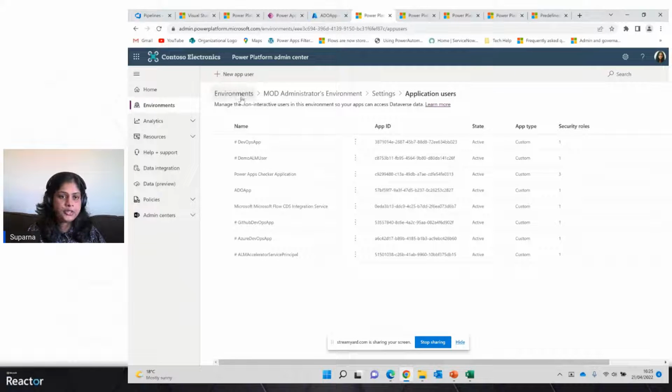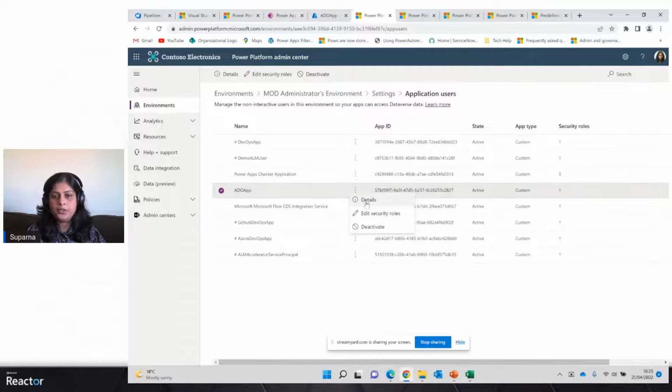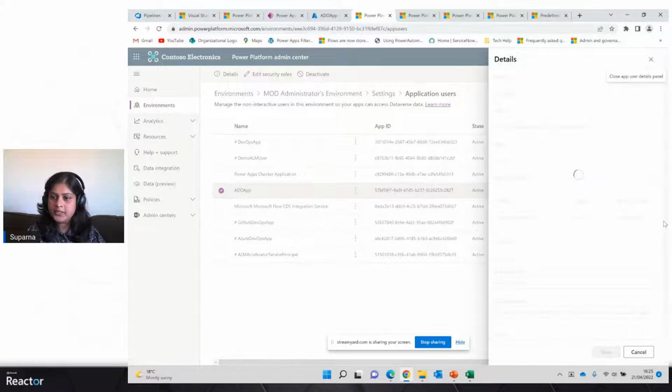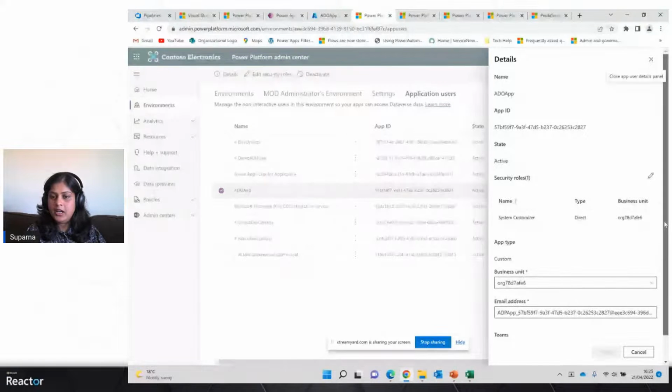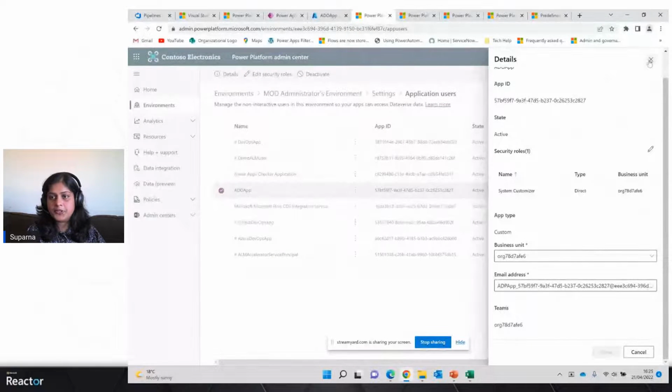So how will I do that? I will be coming to the environments, settings, application users, and there I will be adding this service principal with the system customizer role. So if I come here and go to the details, I will be able to see that I have added this user as system customizer.